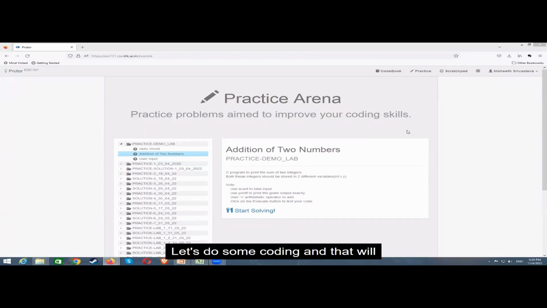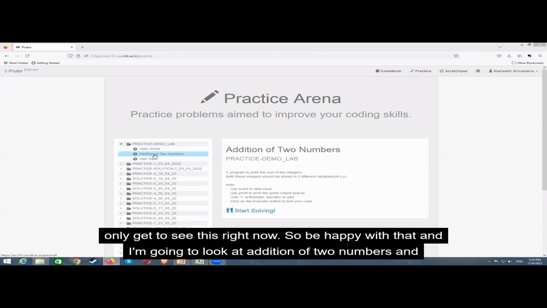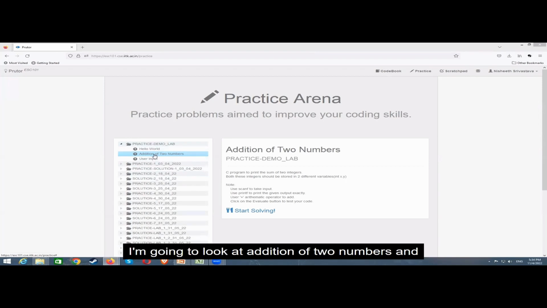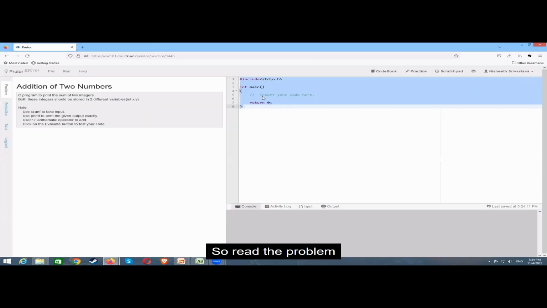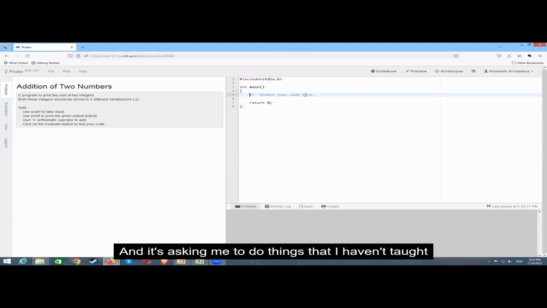Let's do some coding, and that will make us happy. So I went into my code book on Jupyter, and I picked up the practice demo lab. You will see I have all these folders because I'm the instructor. You only get to see this right now, so be happy with that. And I'm going to look at addition of 2 numbers, and I'm going to say let's start solving. So read the problem statement carefully. And it's asking me to do things that I haven't taught you yet, but it's not all that bad.